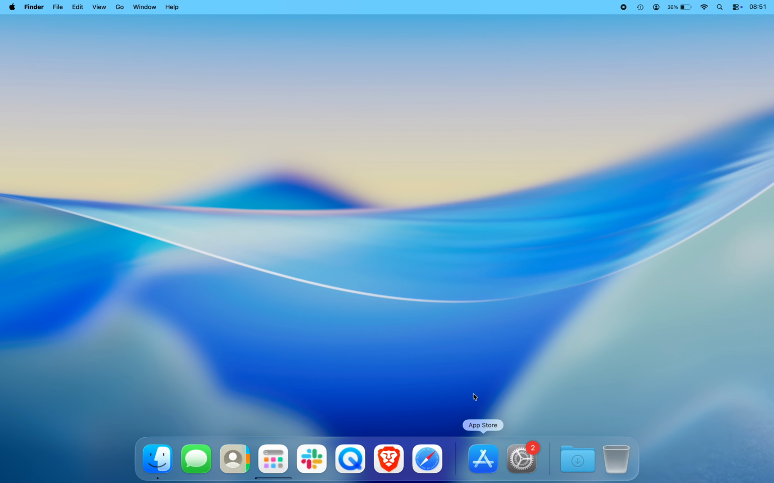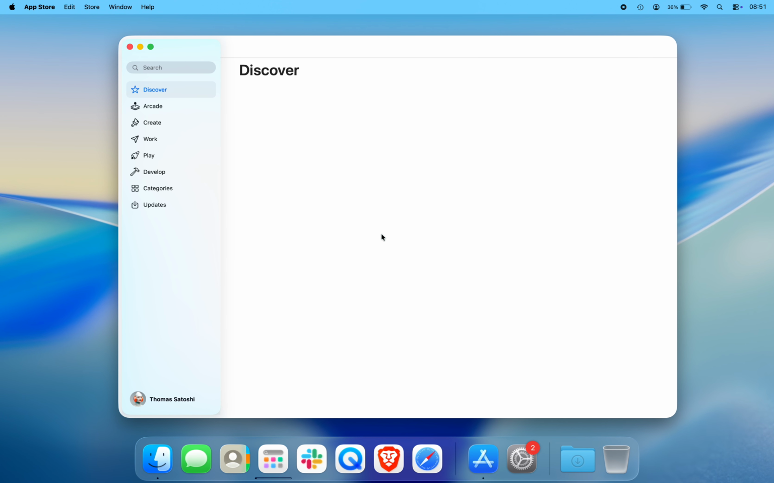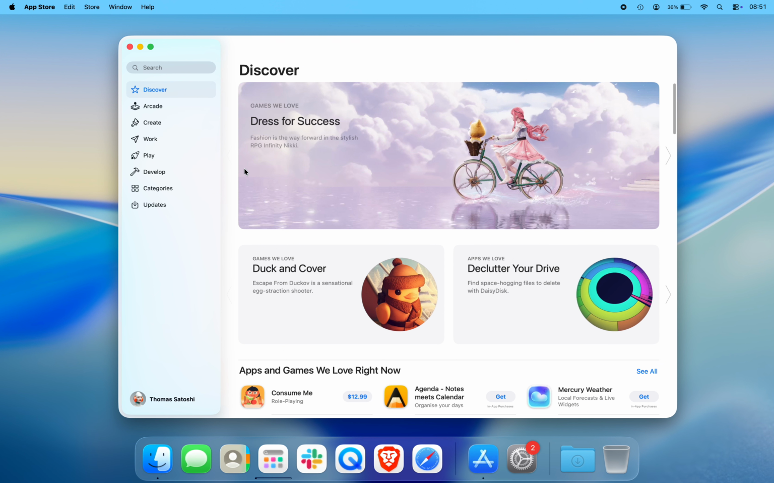If you don't see the App Store in your dock, press Command plus Spacebar on your keyboard to open Spotlight Search. Then type App Store and press Enter. Once the App Store opens, click on the search box on the left side of the screen. Type WPS Office, then press Enter on your keyboard.